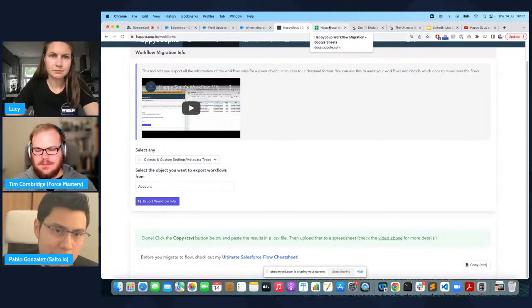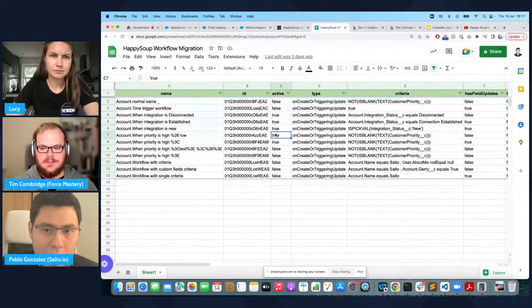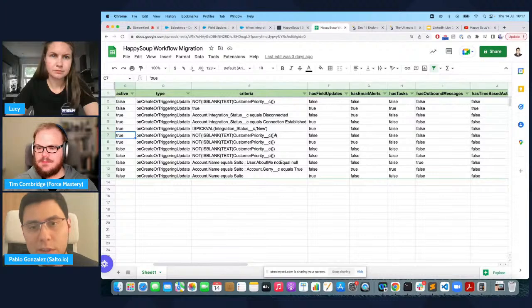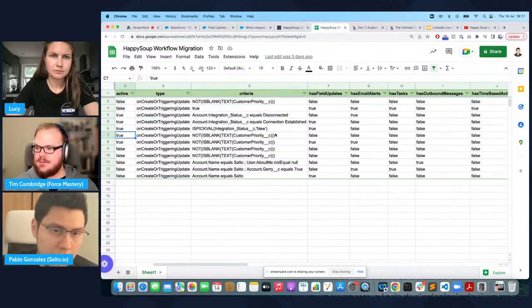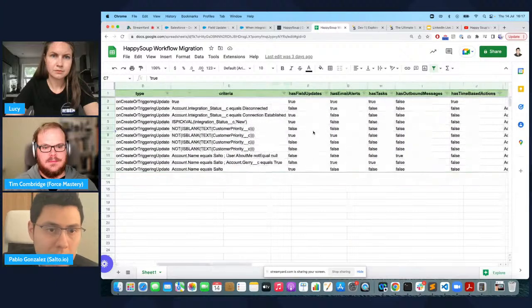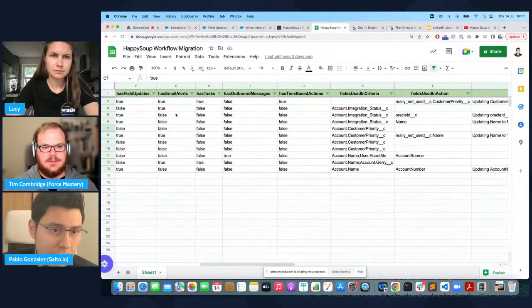Once you have this information in a sheet, this is what it looks like. And what I call this is a flattened export of your workflows, because I'm not just exporting all the metadata of a workflow. I'm pretty much flattening everything so that you can do a really good analysis. So for example, we have here the name of the workflow, the ID, if it's active, and then we can start looking at the criteria, whether the workflow has email alerts, does it have field updates, does it have tasks, does it have outbound messages, what about time-based actions.